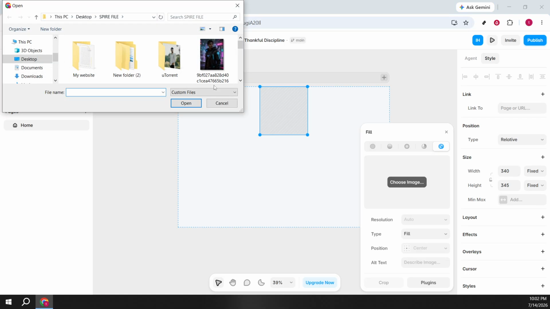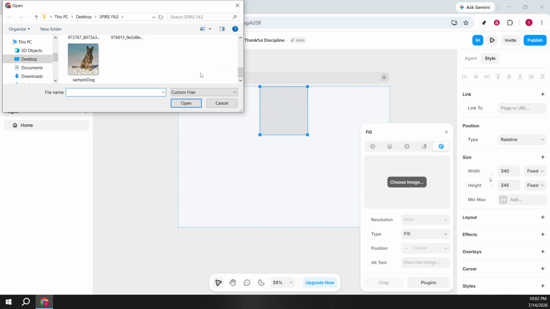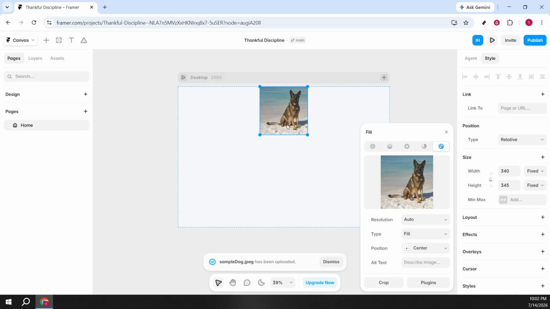With the placeholder selected, choose the option to pick an image file. This opens your computer's file browser. Navigate to the image you want to use. Common formats like JPG and PNG work great. Then confirm by clicking Open. Framer will place the file into the placeholder you created. From here, you can edit your image to suit your design.